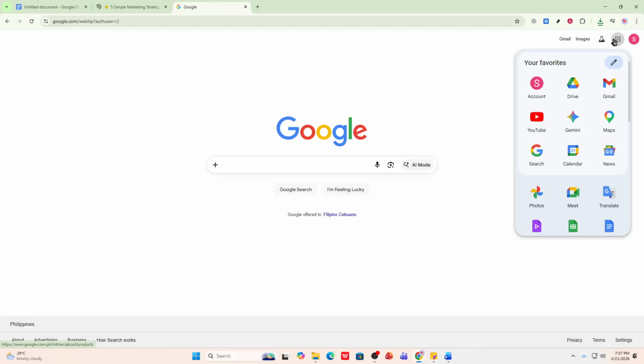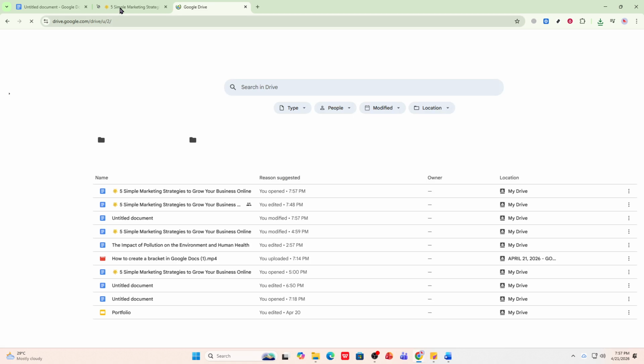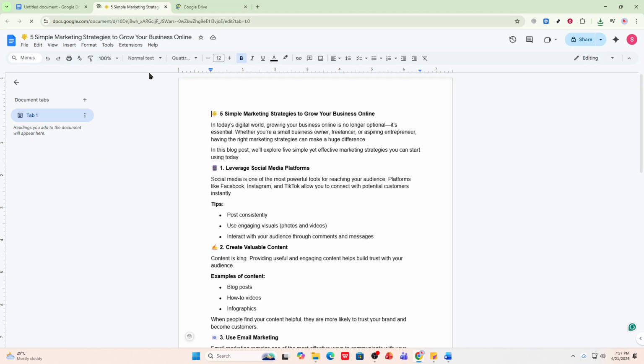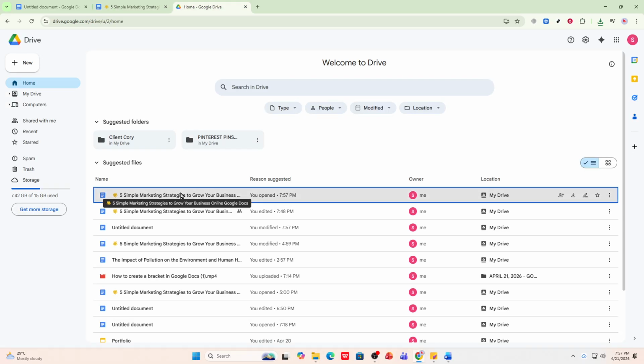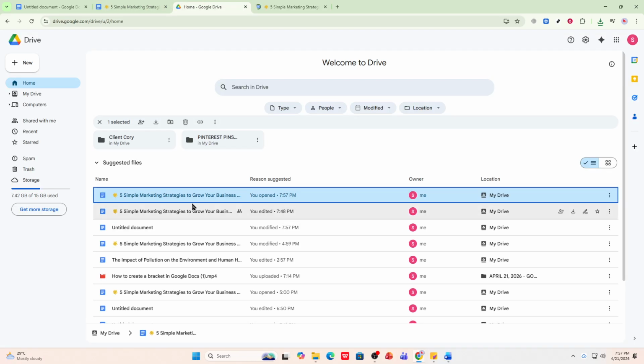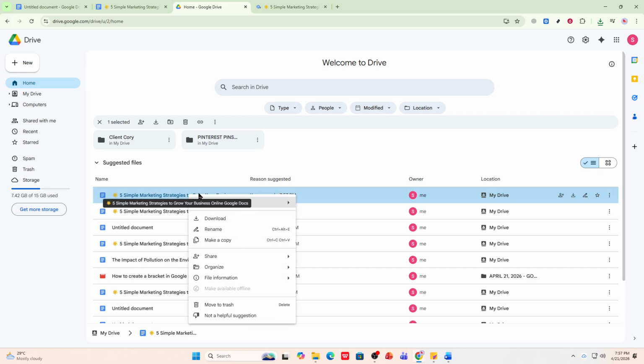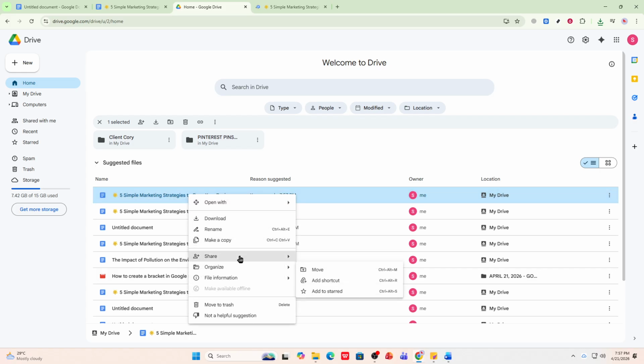In Drive, locate the Word document you just uploaded. If you don't see it immediately, check the Recent section or use the search bar at the top. You'll notice the file shows a Word icon or a .docx label, confirming it's still in Word format. To work with it in Google Docs, right-click the file, choose Open With, and then select Google Docs. Drive will open a new Docs tab and create a Google Docs version of your file. Your original Word file remains in Drive unchanged, which is helpful if you want to keep both versions.